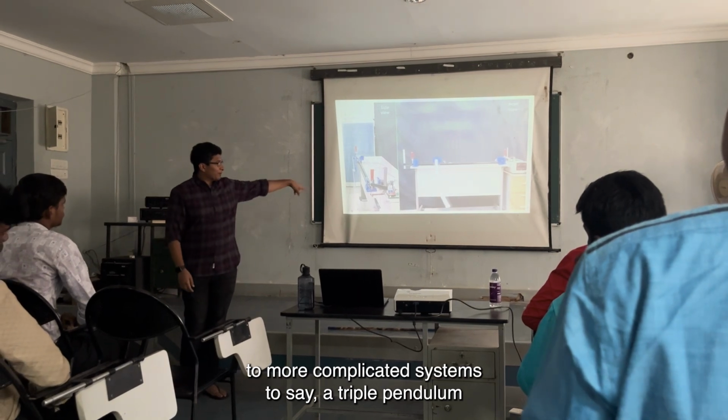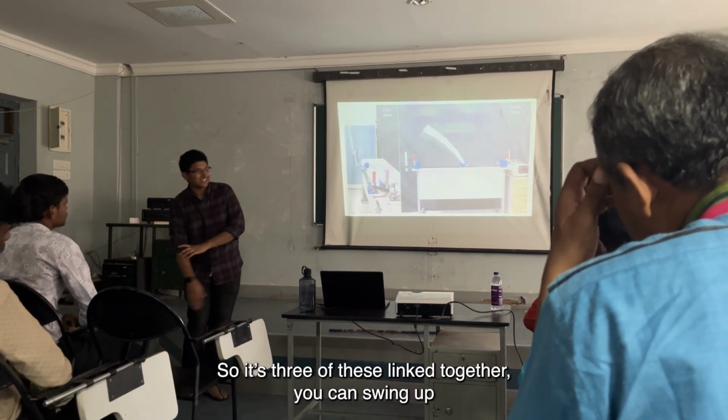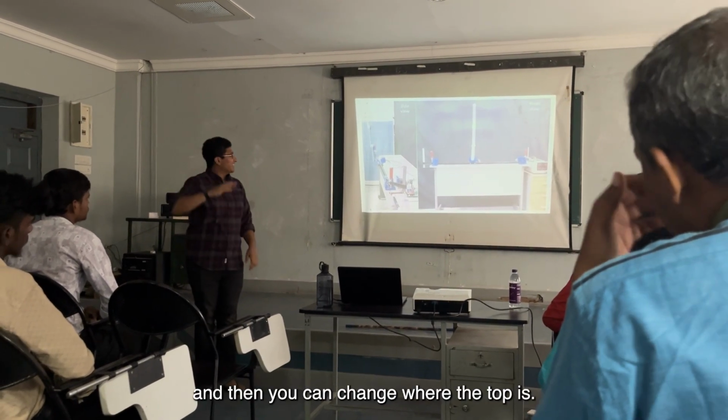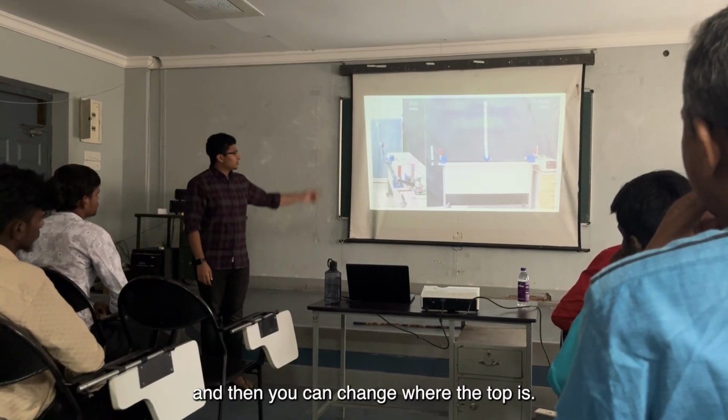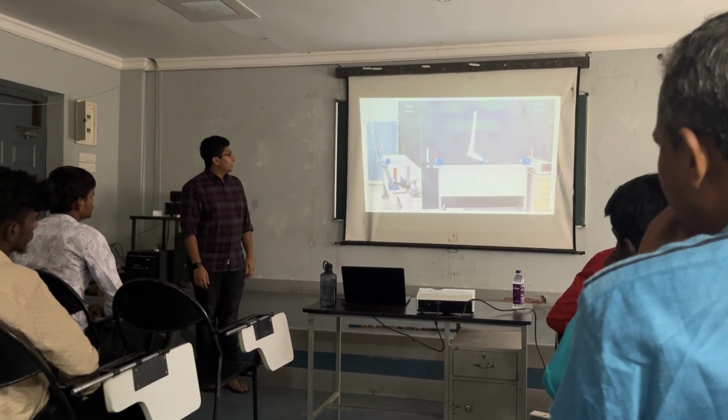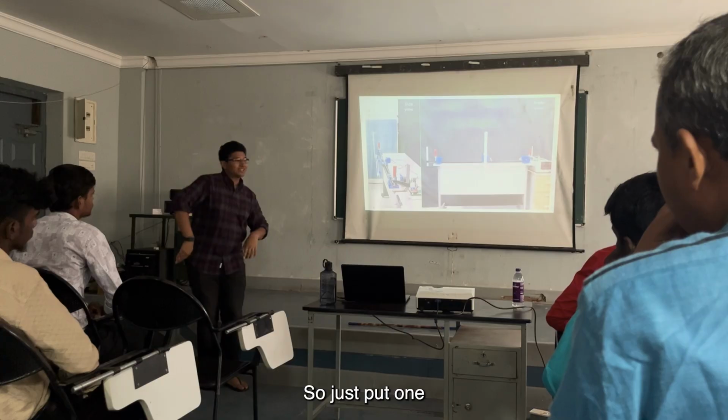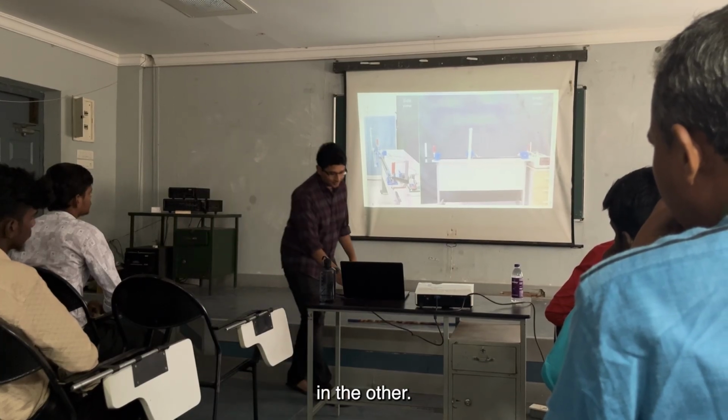This is a triple pendulum. So it's 3 of these linked together. You can swing up, and then it can change where the top is. So just put 1 link down, 2 links down, all that stuff.